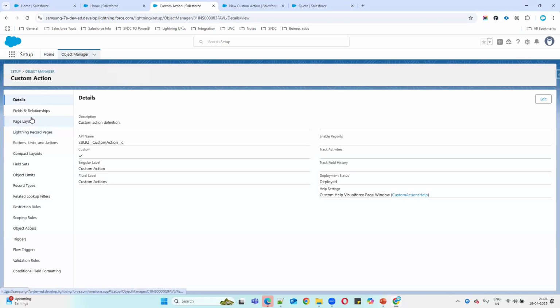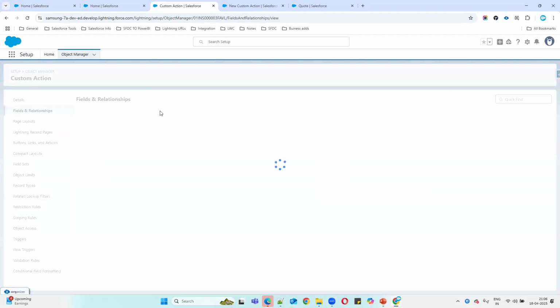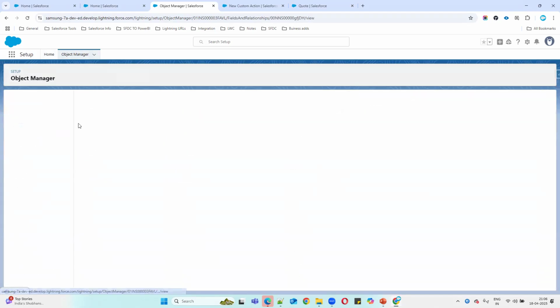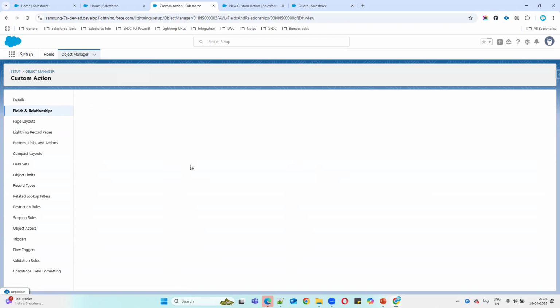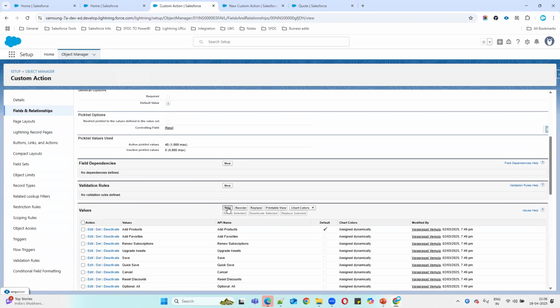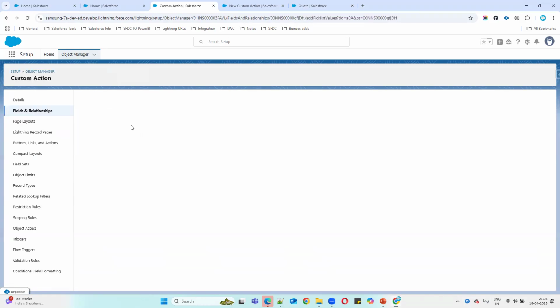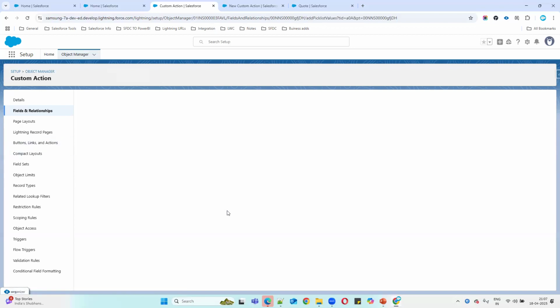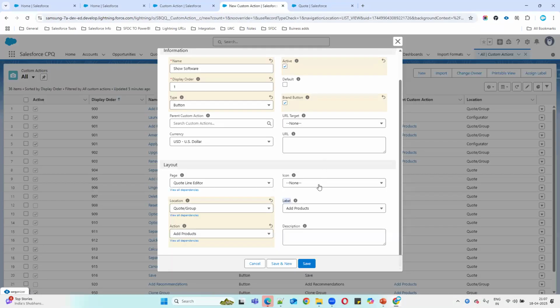So I want to give label. What is the label I want to use for my button? For example, I want to give my button label equals to software. Whatever you want to give, you can do. So I'll give a new button. Add software. Understand, madam? This is my button label. Add software. Click it. I think now we have to refresh it.